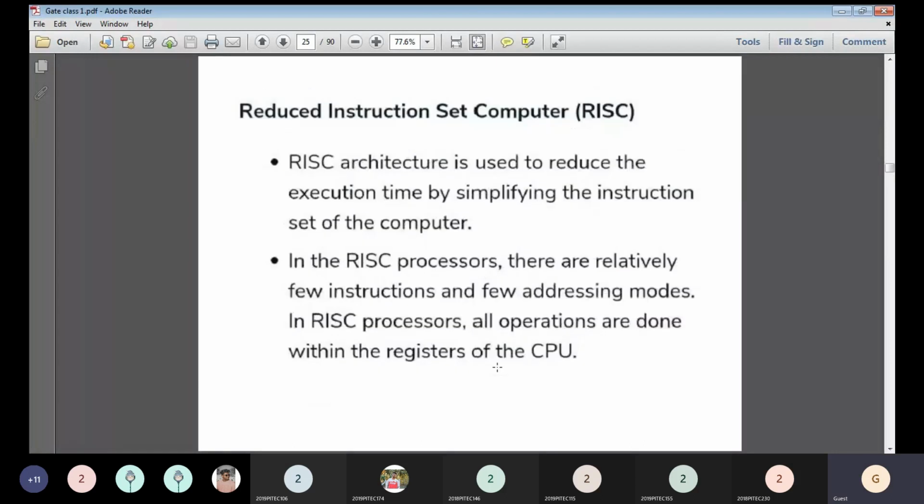Next is RISC, reduced instruction set computer. RISC architecture is used to reduce the execution time. This is the main advantage. This is used to reduce the execution time of the instructions. Here relatively few instructions will be there when compared to the complex CISC processors, and you'll be having few instructions and few addressing modes. Since we have few addressing modes and instructions, most of the operations will be done with the registers of the CPU itself.